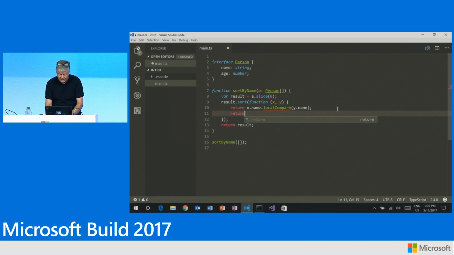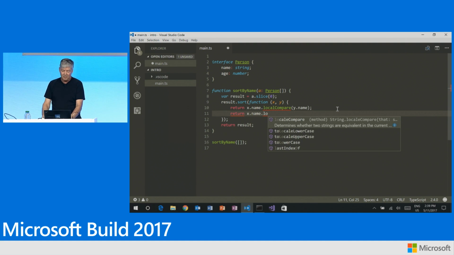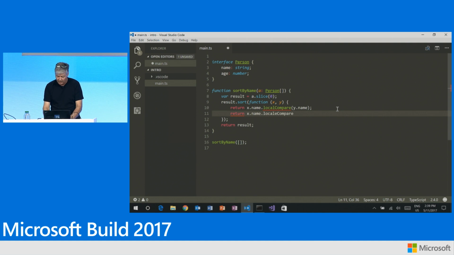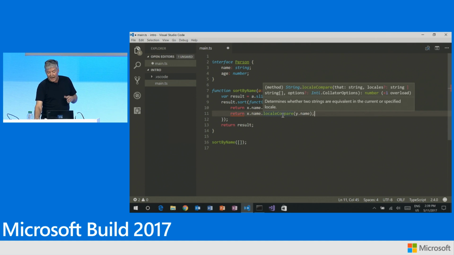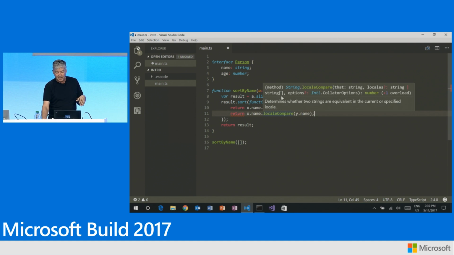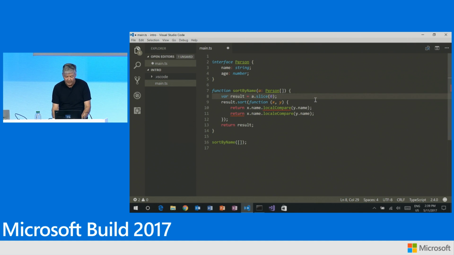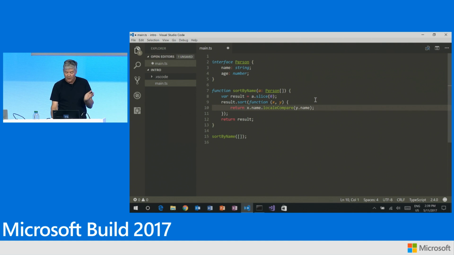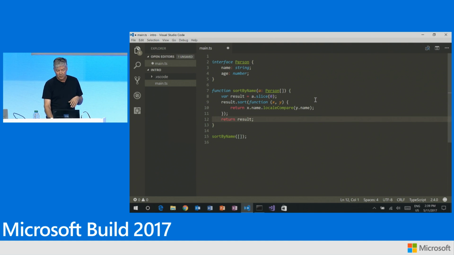And so when I'm writing in here and I say return x dot, you'll see I get statement completion on what the properties are. And since name is a string, we know there's a locale compare method, and I can pass to that y dot name. And here you just saw we found the error. I had misspelled locale compare. I had spelled it local compare, but that was wrong. Now the checker can find that error for me.